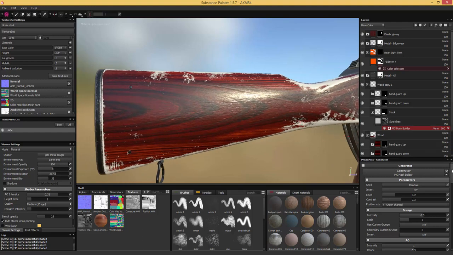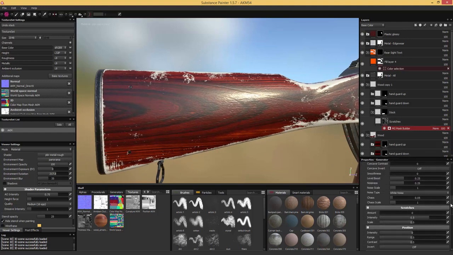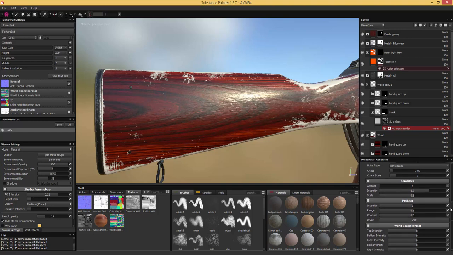So next I want to be going all the way down here to our scratches parameters, and I'm gonna increase it to, let's have it here somewhere at 1600. And in order to actually make them appear, I'm gonna crank that up, as well as our scale here. I'm gonna put it to 0.8.